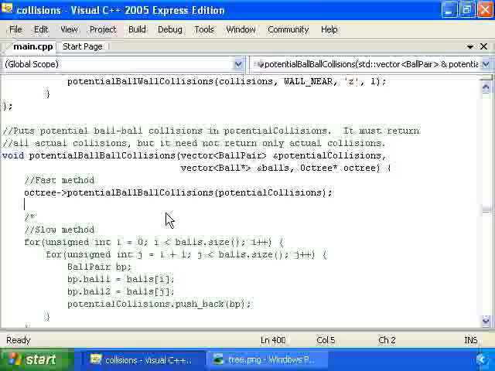And that hopefully speeds things up quite a bit. I tested this out on one of my computers, and using this faster method, using Octrees, it was able to have 1,000 balls and run about as smoothly as using the slower method with 300 balls. The slower method is where we just check every pair of balls.